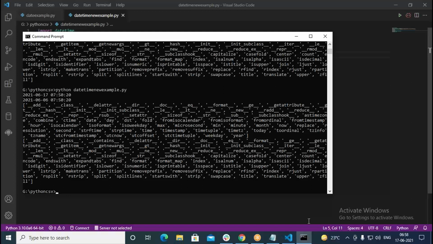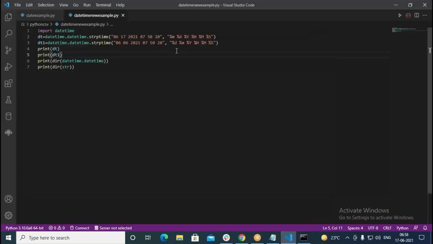That means here we converted using the DDMMYY format. In the earlier case, we were using the MMDDYY format. This format is different from that format. Here the first component is day, next is month, next is year. Suppose I put the same 17 here.